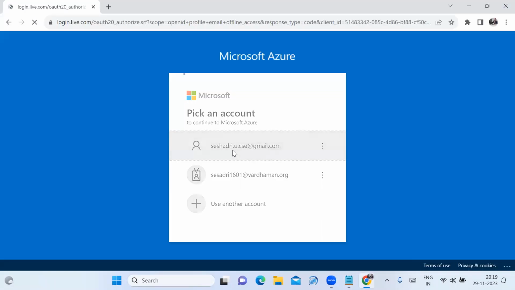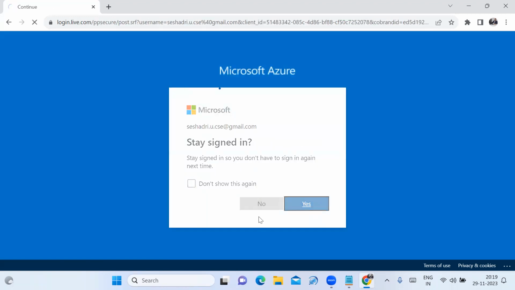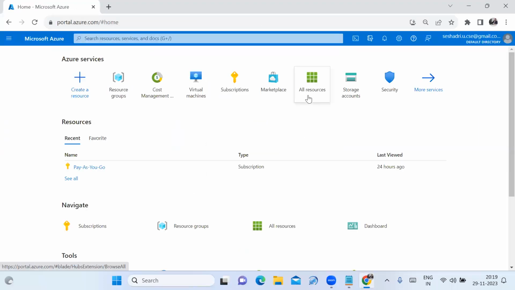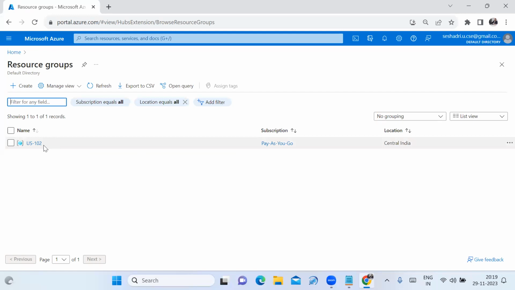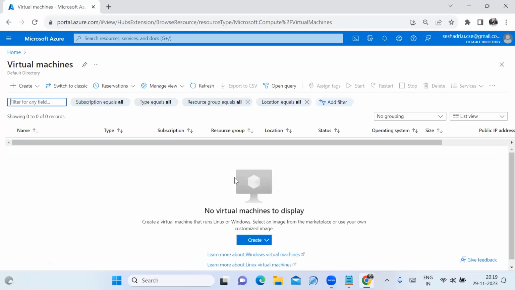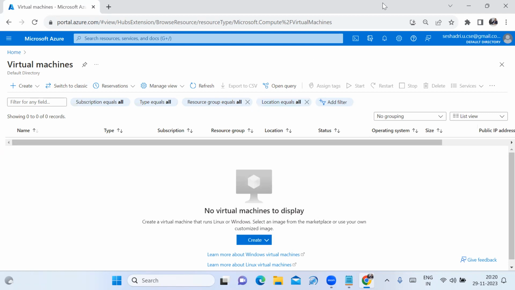I have to open my Azure account, enter the mail ID and the password, sign in. Already I created one resource group. The resource group name is US102. Under this resource group, I launch one virtual machine. For that, you can click on virtual machine. Click on the create option. You have to choose Azure virtual machine.